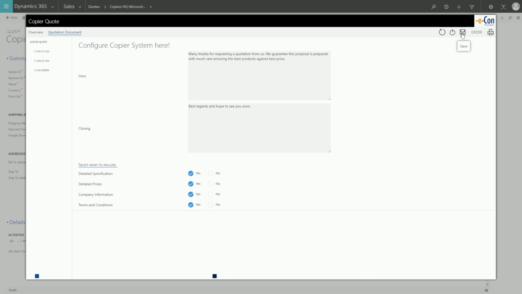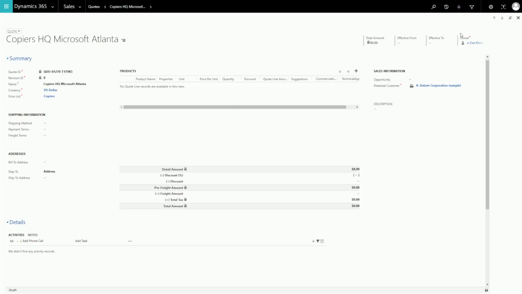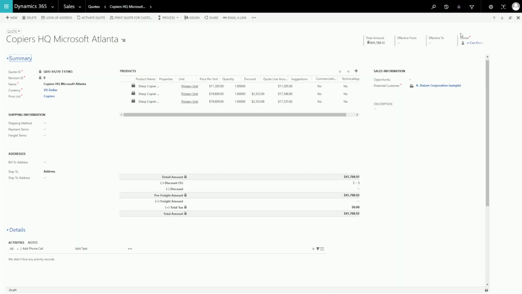Saving the quote will update the quote in Dynamics 365 and close eCon CPQ. With the help of eCon, we can take all the rich customer information we've been holding in Dynamics 365 and create a precise quote. The customer will see that we've paid attention to their needs and will know that we've delivered a good experience and kept it profitable.